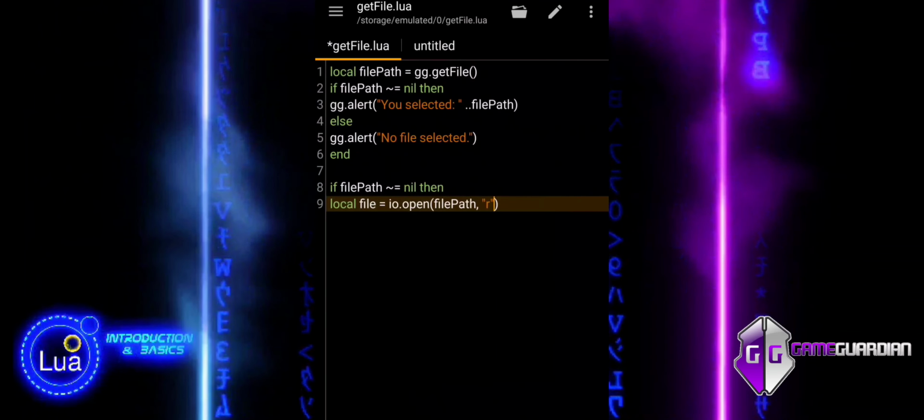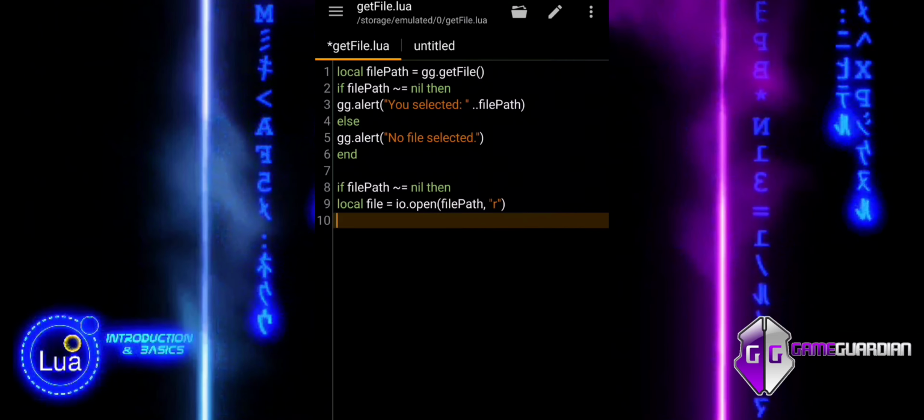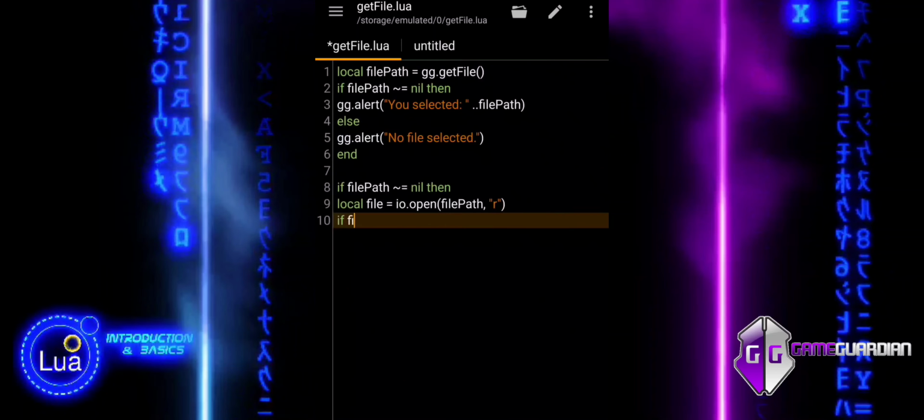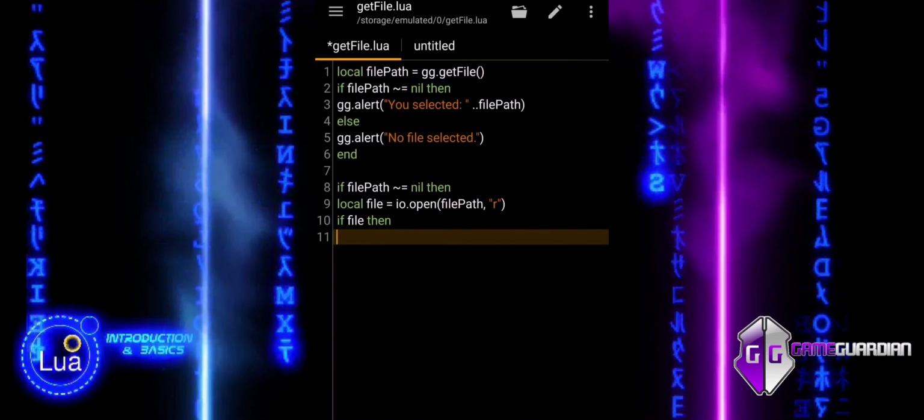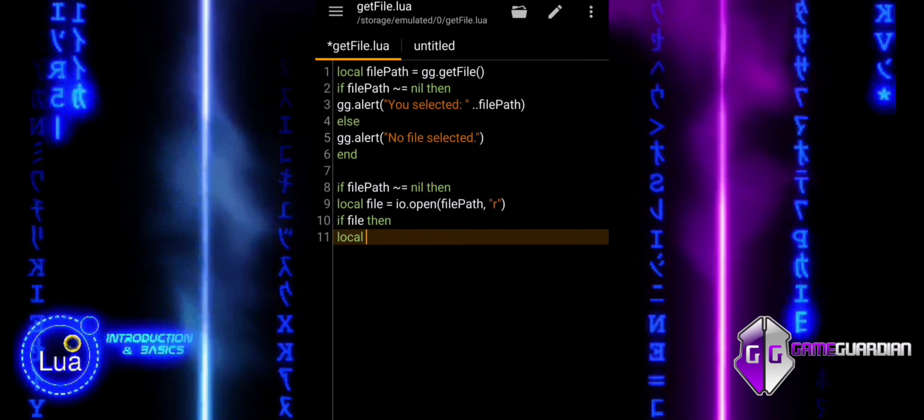If the file is opened successfully, it reads the entire content and closes the file. An alert is shown to confirm that the file content was loaded, and the content is printed to the console.